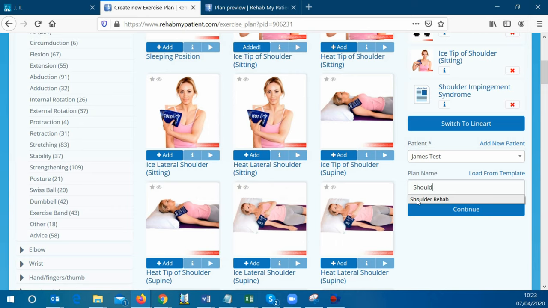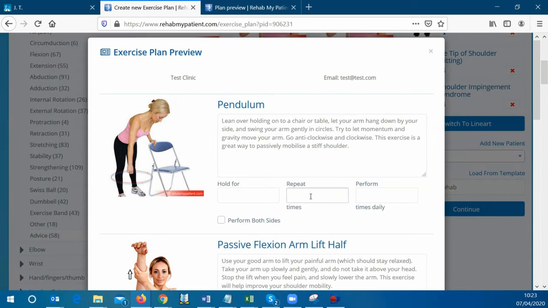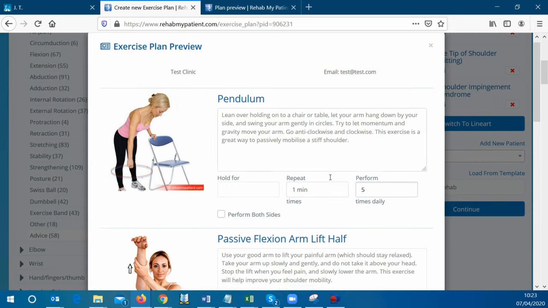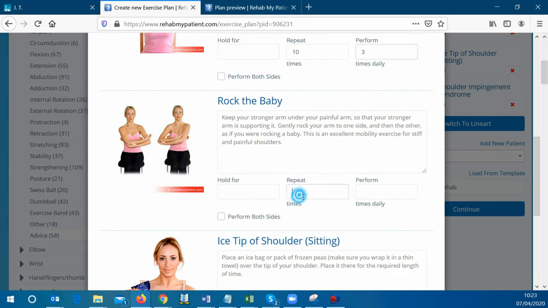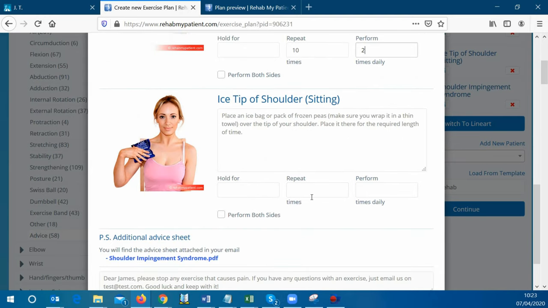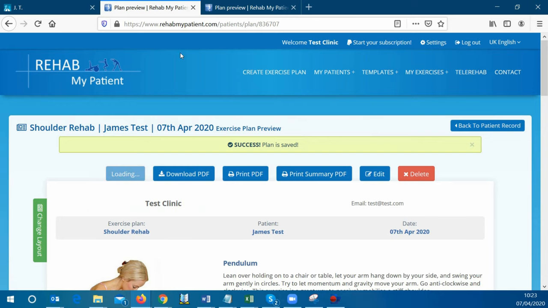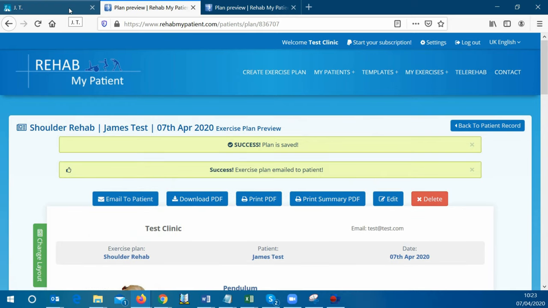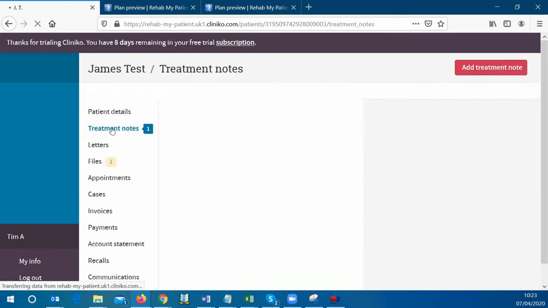Let's call this shoulder rehab, and let's put in our sets and reps. So let's repeat for 1 minute, 5 times a day. Let's do 10 times, 3 times a day. Let's do this 10 times, 2x a day, and hold for 10 minutes, once a day. Press save. Let's email it over to my patient. Good. Let's go back to my patient details and let's check my treatment notes.